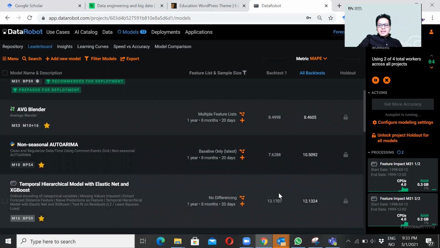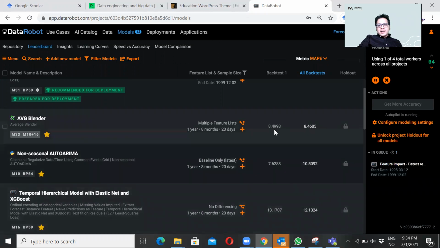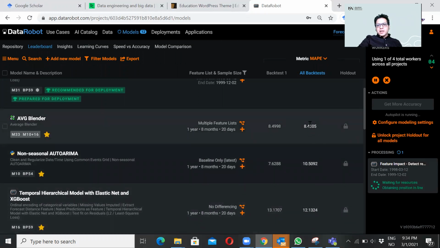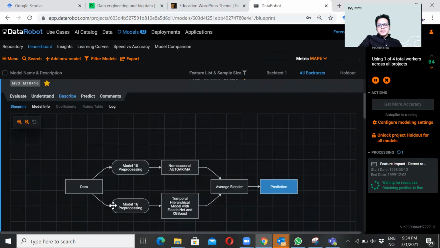So although it has a higher error in backtest 1, in all backtests it still had high compared to the AutoARIMA and average blender. Actually, the average blender is the best one. So if you click here on the average blender, it will show you the blueprint, how it actually works. So this is how this average blender works.